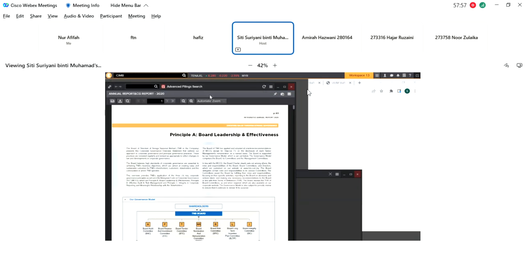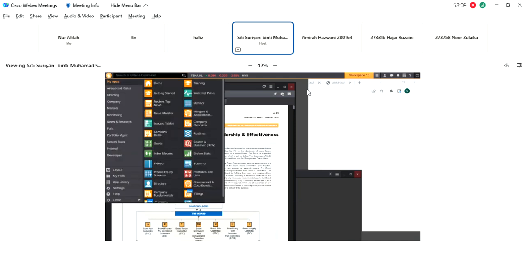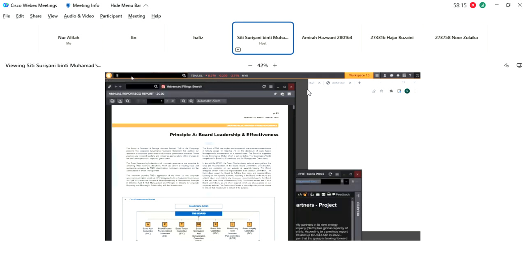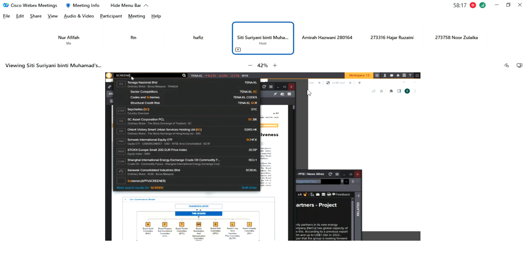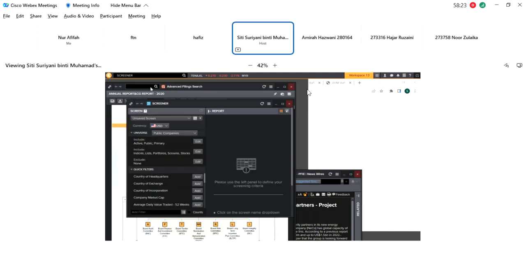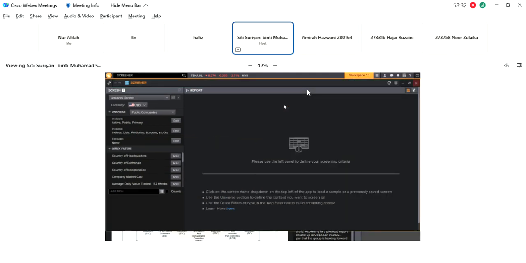And then if you are using the data for more companies, not one company only, you can use the screener function. So you click here, you find screener, or you just type screener, and then click. Screener will allow you to get multiple financial data of many companies. For the search bar here, you just get one company only, right?